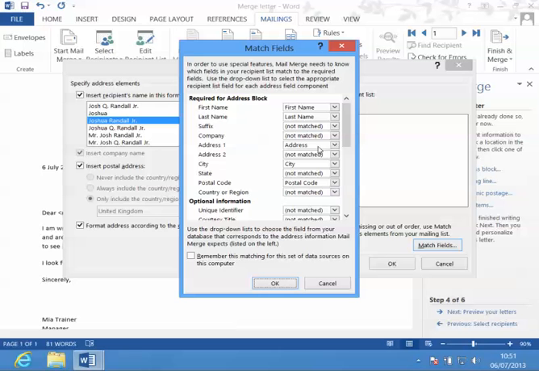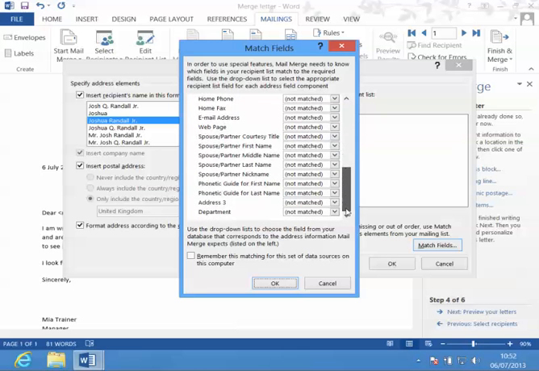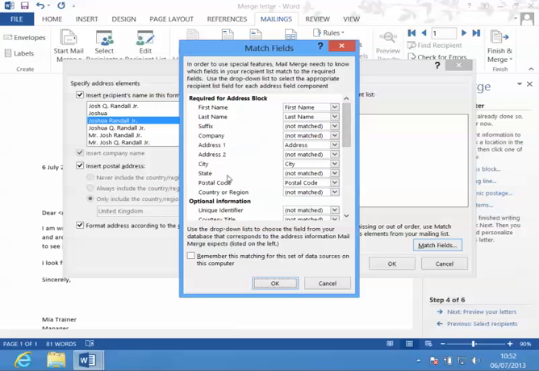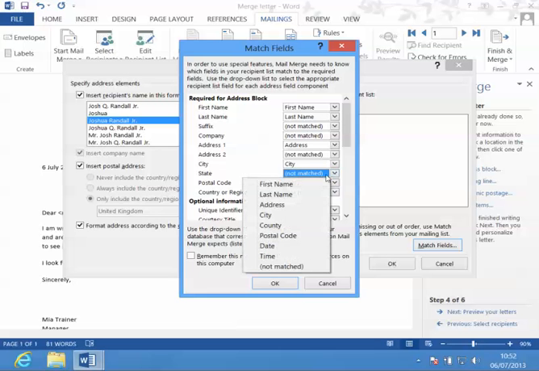And it matches up Microsoft headings with your data source headings. So you can see, required for address block, first name, last name, etc. And optional information is all down here. And state is not matched because I didn't have anything called state. And you just click on the drop down. It shows all of your fields. You then select the one that is equivalent to or similar information to, and in this case it's county.